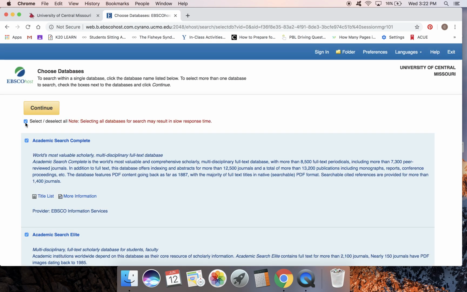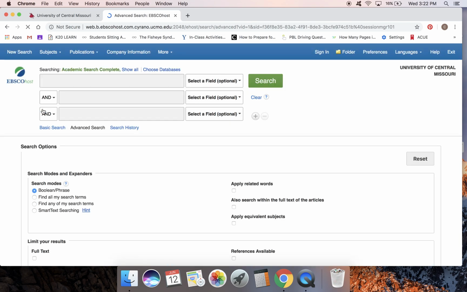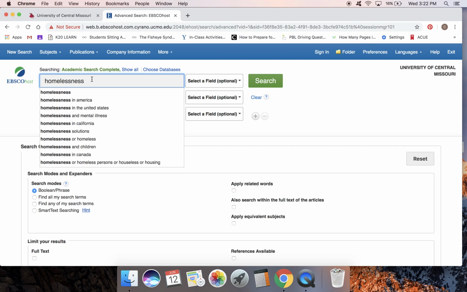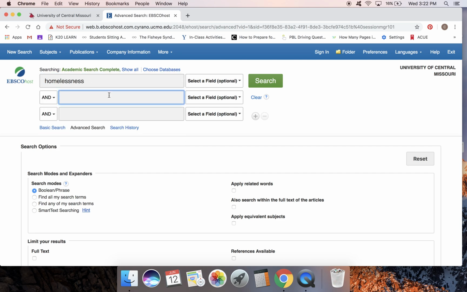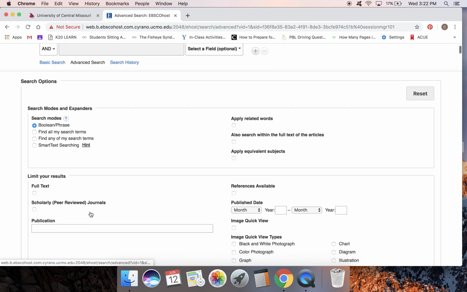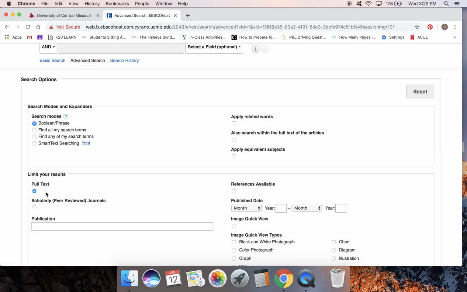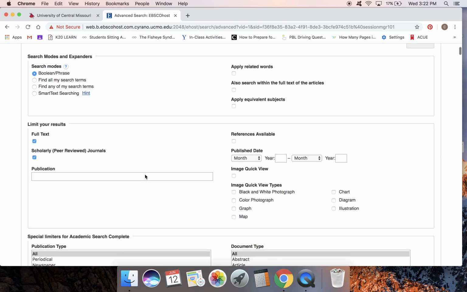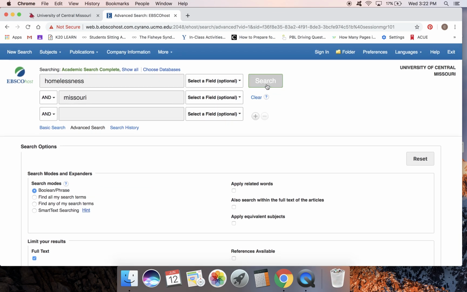I always click select all because that's going to search multiple different databases, and then continue. And then here it pulls up a search bar. So you can just enter your search terms here. I'm going to get a little more specific. Homelessness in Missouri. You want to try to be as specific as possible. You can also limit your results. So I am, again, going to click full text and scholarly, and you can select the date that it was published. So let's go ahead and search.